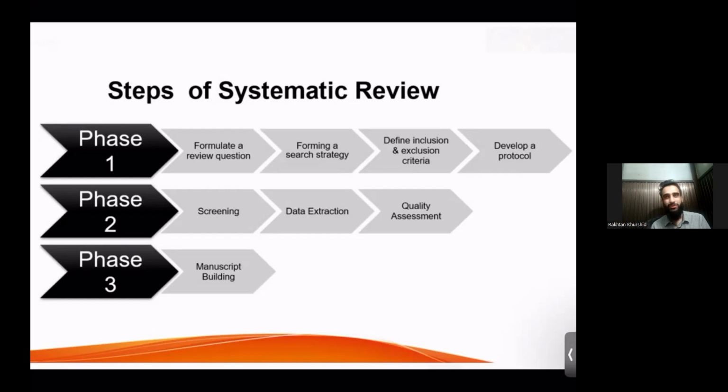After that, we'll move into the phases of systematic review, how it is divided. I have divided it into three phases, though it can be divided into many. In the first phase, we have to formulate a research question first. That is the most important thing in a systematic review.